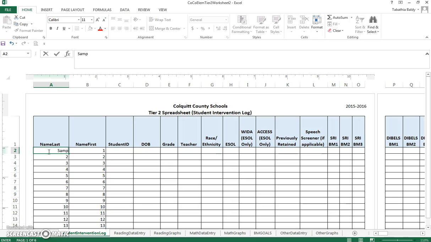I'm going to start by entering her last name and her first name, her student ID number, and her date of birth. Ima's in the 3rd grade, so I'm going to select grade 3 from the drop-down list. Enter my name as her teacher. I'm going to choose her race and ethnicity as it's labeled in Infinite Campus.